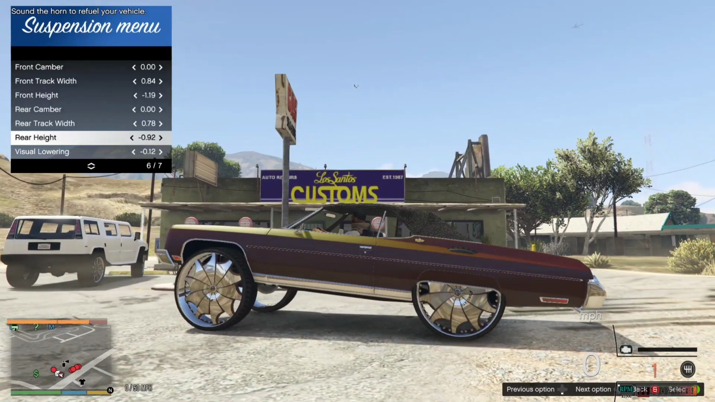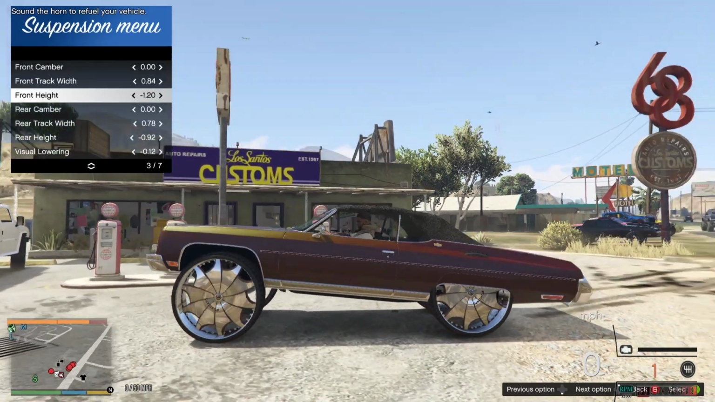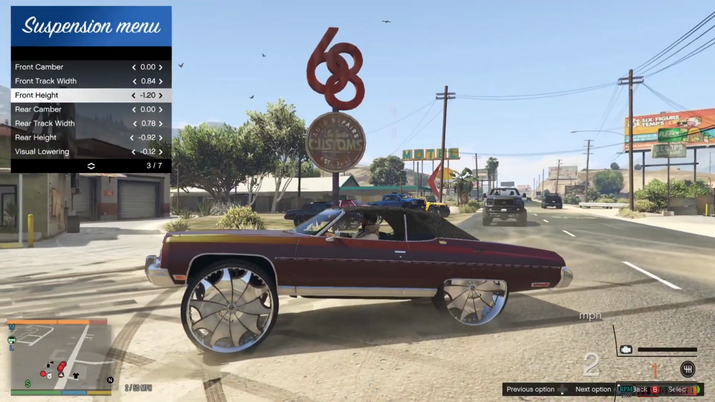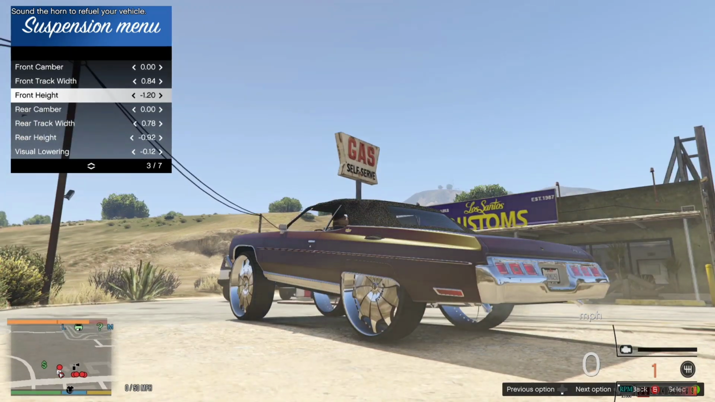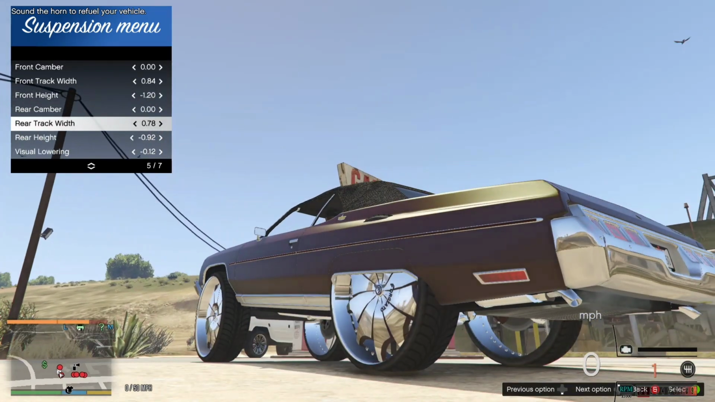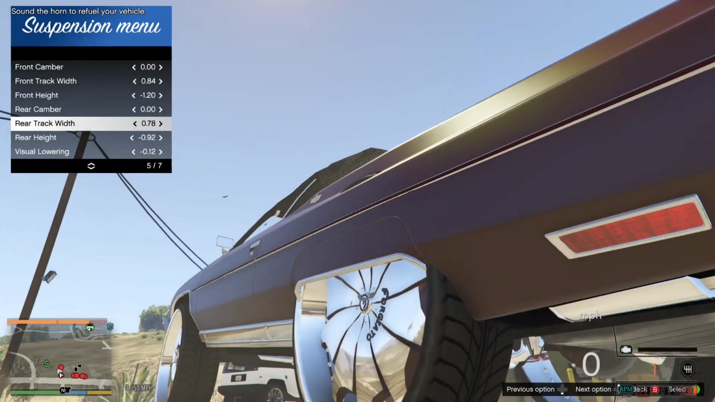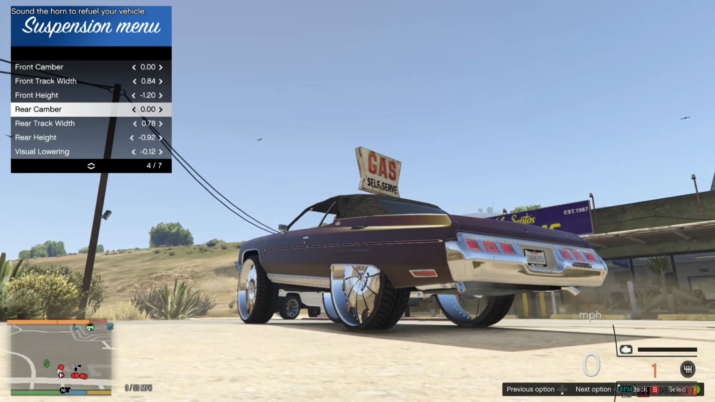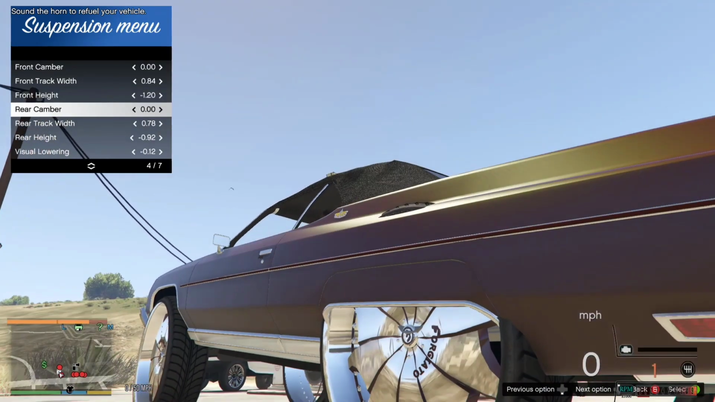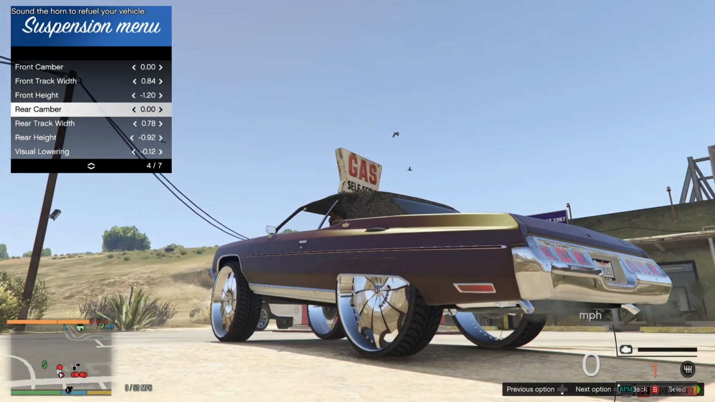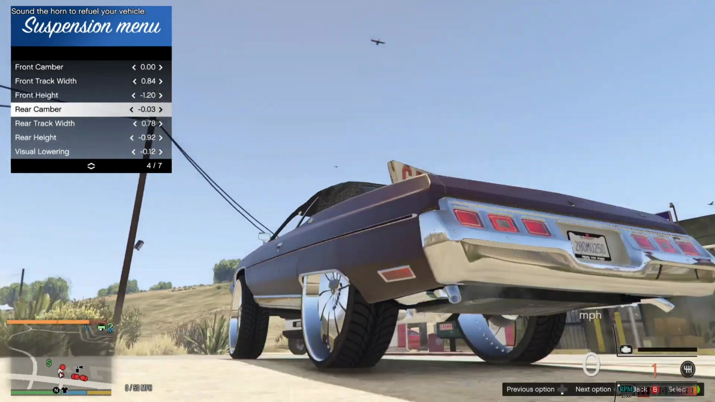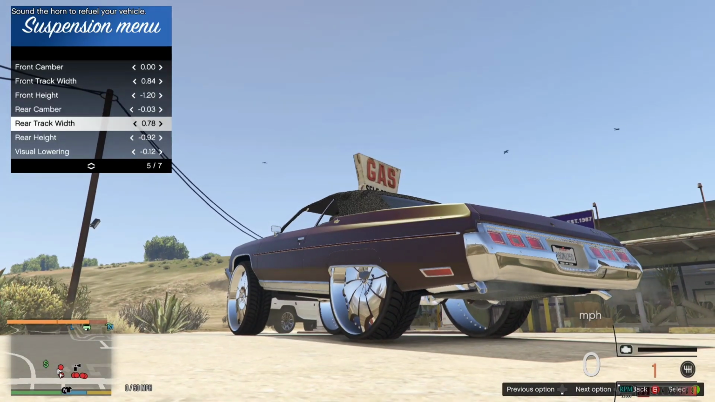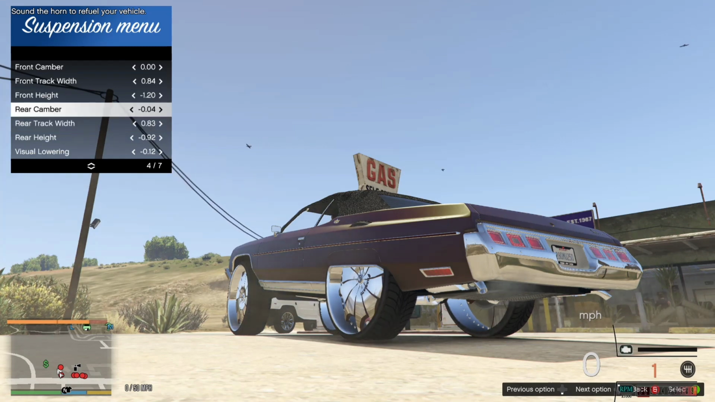Alright, once you got your desired squat, and let me hit a front height, just one. Okay. Alright, everything's still good? Great. Now, how to fix the tire. What you want to do is bring your rear track width, I'm going to just leave it alone for right now, but rear camber. Bring that in. Or excuse me, you want it to be negative. You want it to go in though. It goes in a little bit, then you bring your rear track width out. Bring it out. Then bring that camber in.